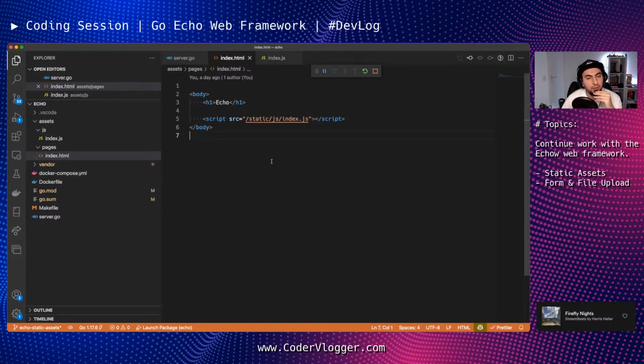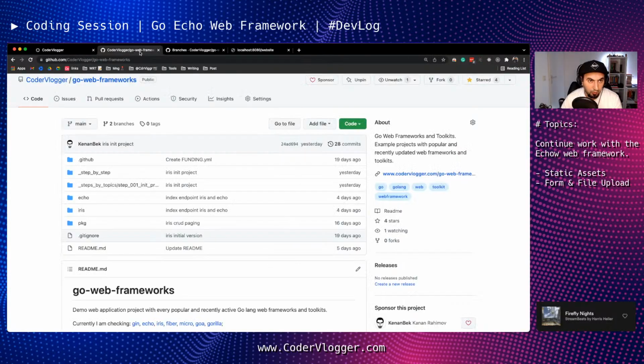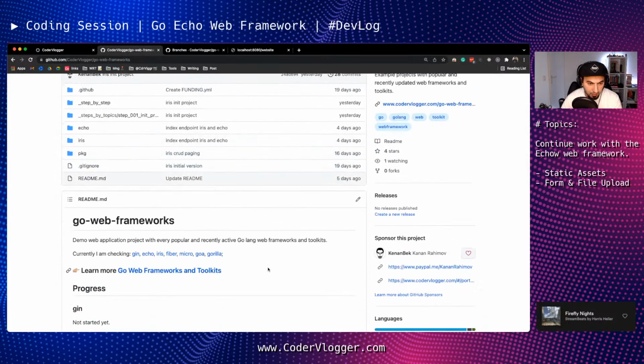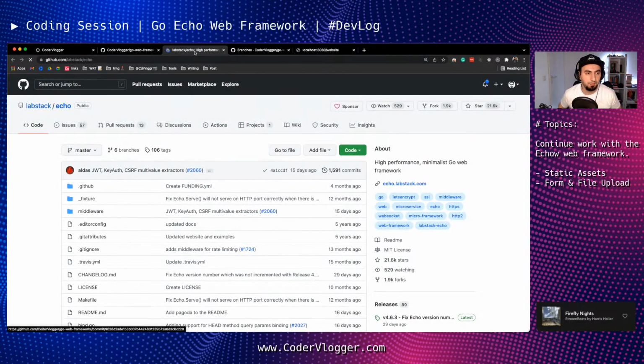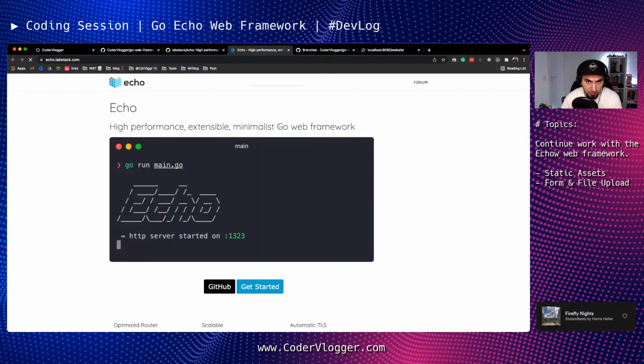And for today, I want to include some form, submit requests from a form, and then if we have time, add file upload. So let's start with form. I will open some references. This is the repo of the framework that we are using, the Echo framework. I will navigate to the documentation.